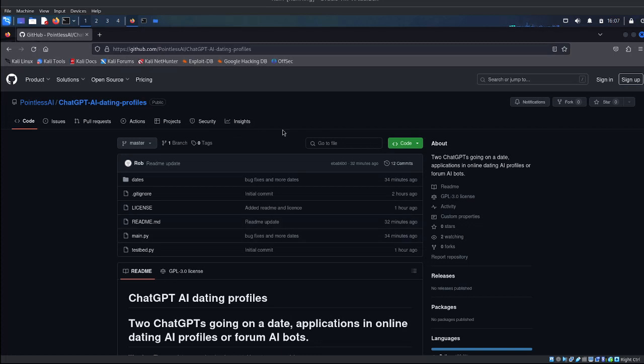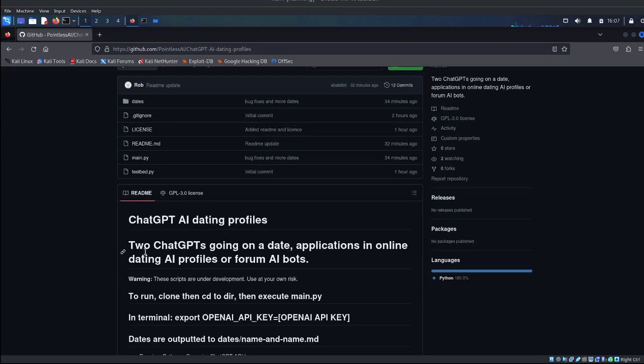Hey, this is a tutorial for Pointless AI's open source ChatGPT AI dating profiles application. So this application is two ChatGPTs going on a date. It has applications in online dating AI profiles, forum AI bots, and romance scam phishing simulations.